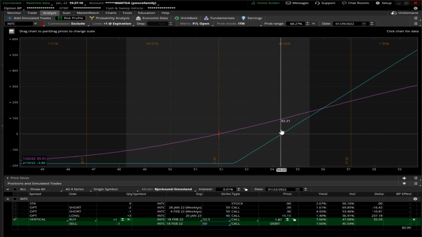And now what you're looking at is your risk profile. The values down below are the stock price. The values on the left are your gains in dollar amount. 0, this red bar, is your break even. So our break even occurs if Intel is at $54.36 at the expiration date.